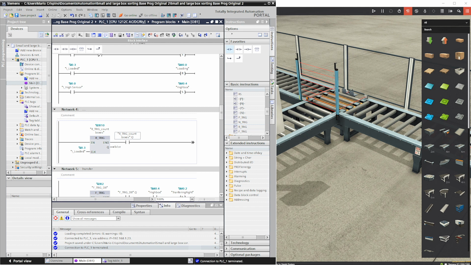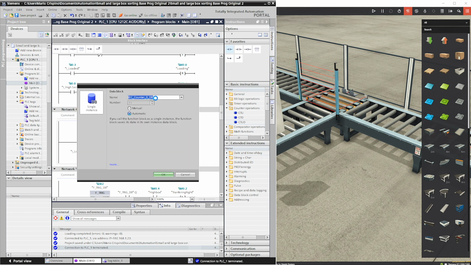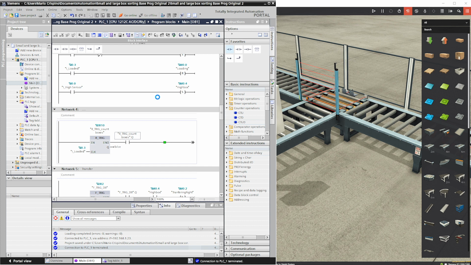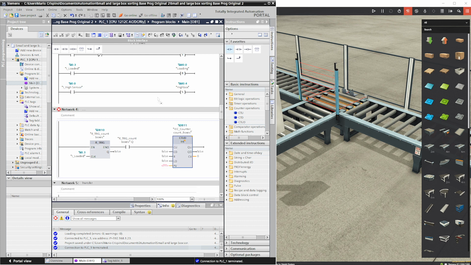Let's close the bit logic operations and open up the counter operations and select the UpDown Counter and add it into the network after the queue from the Trig. Now we'll name it IEC Counter Count Boxes and select OK. Now let's add another branch in which we will add code for the reset part of the counter.